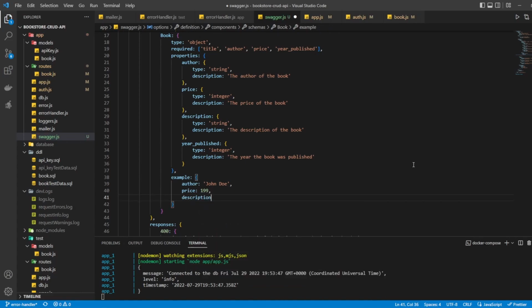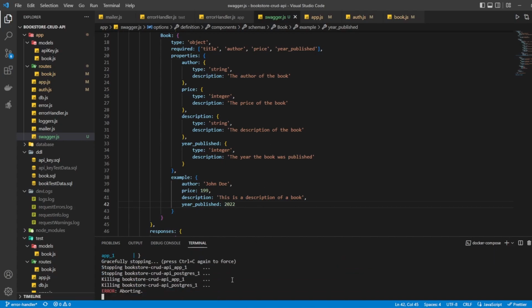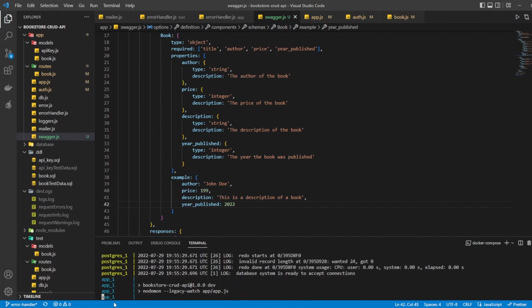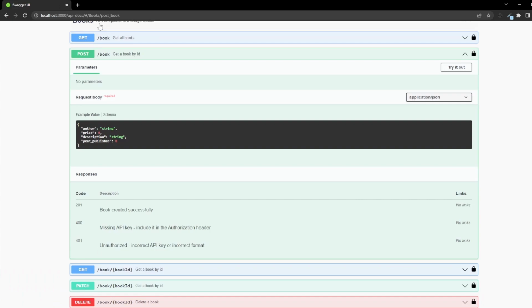Description. Let's say, I don't know, this is a description of a book. Year published, I don't know, 2022. Once again, let's stop the application by hitting Ctrl+C, and let's start it once again. Let's go right here.